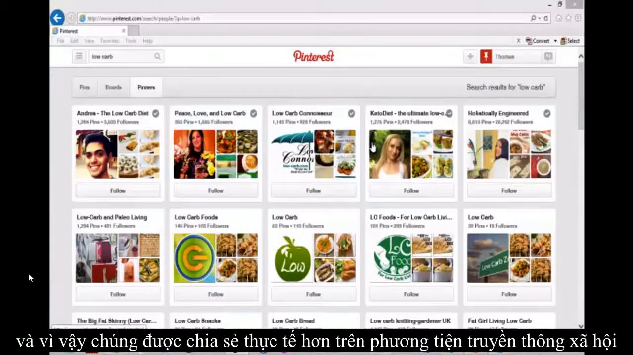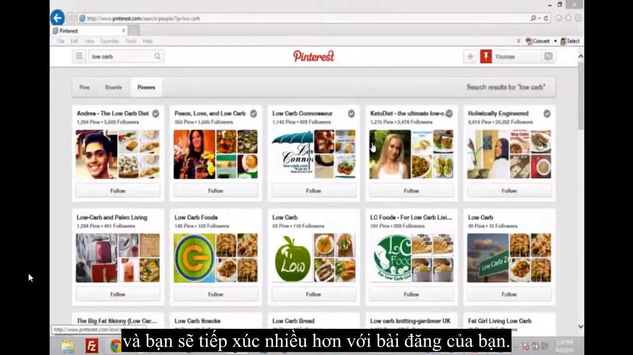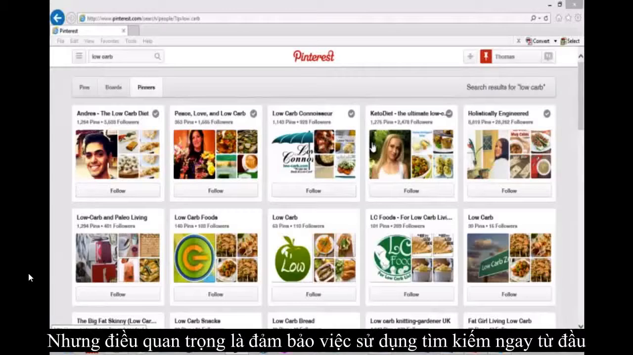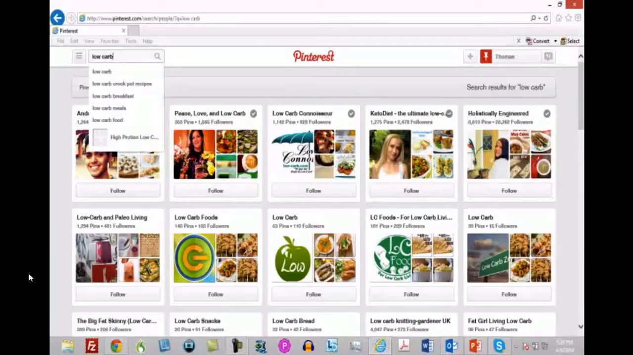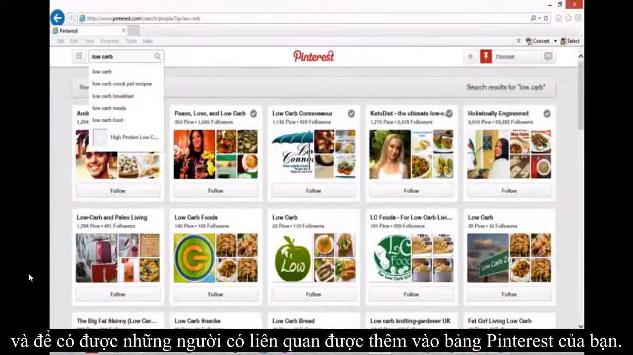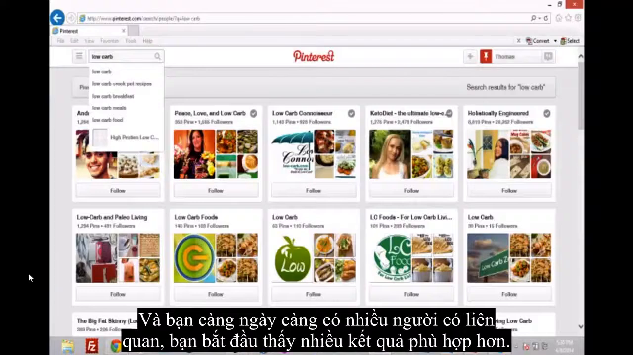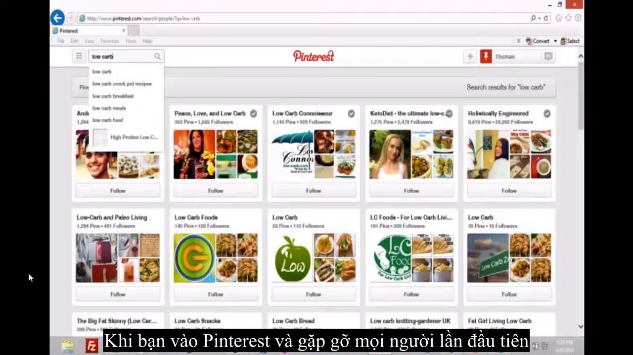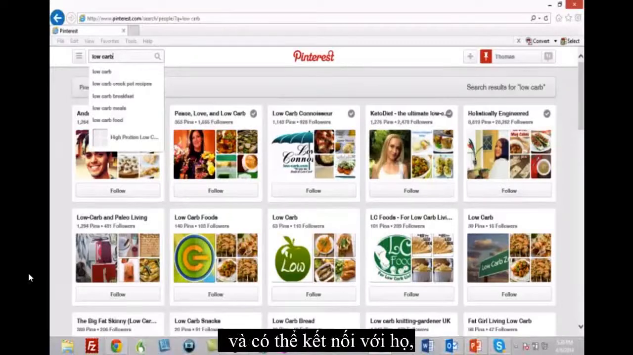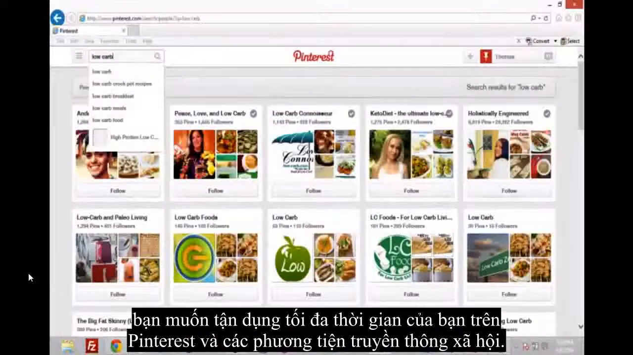And so they are shared more readily on social media, and you are going to get more exposure to your postings. Okay, but the key is to make sure to use the search from the beginning and to get relevant people added to your Pinterest board. And as you get more and more relevant people, you'll start to see more and more relevant results when you go into Pinterest and meeting people for the first time and being able to connect with them. You want to make the most of your time on Pinterest and social media.